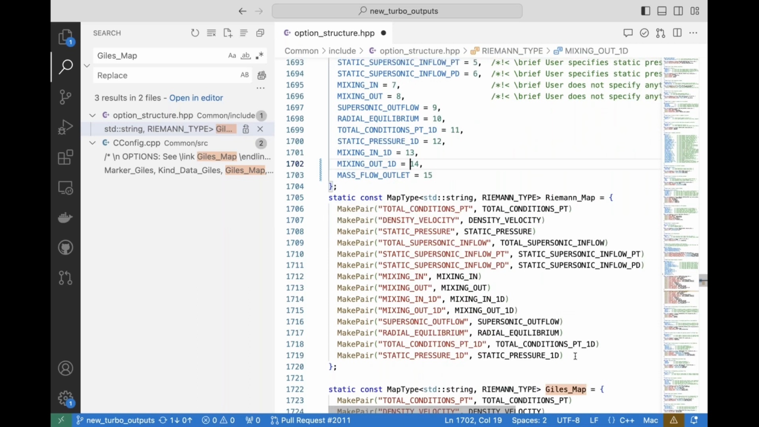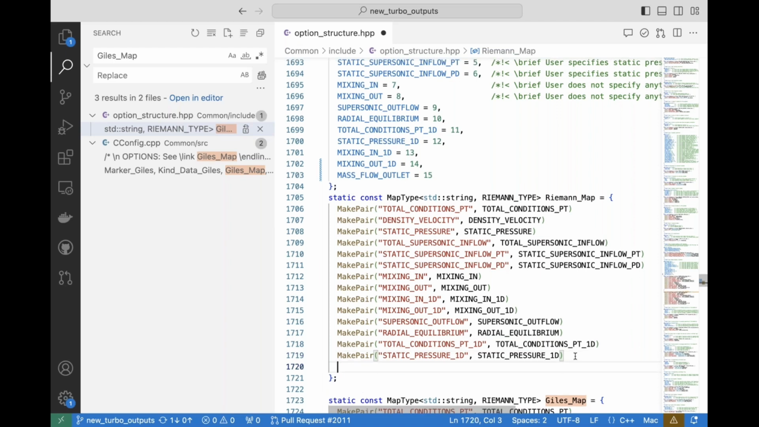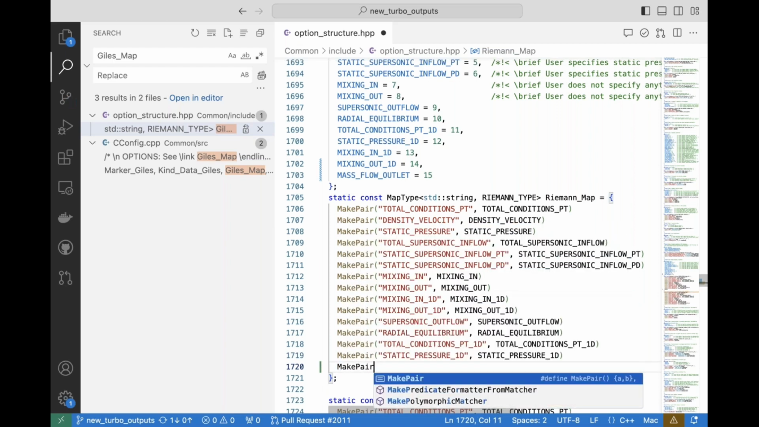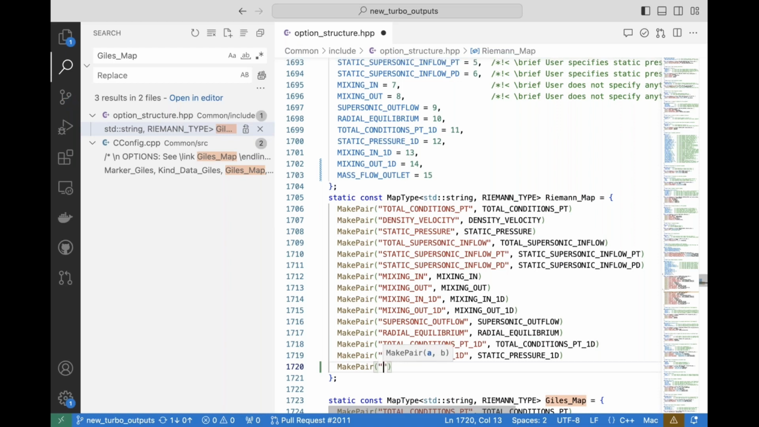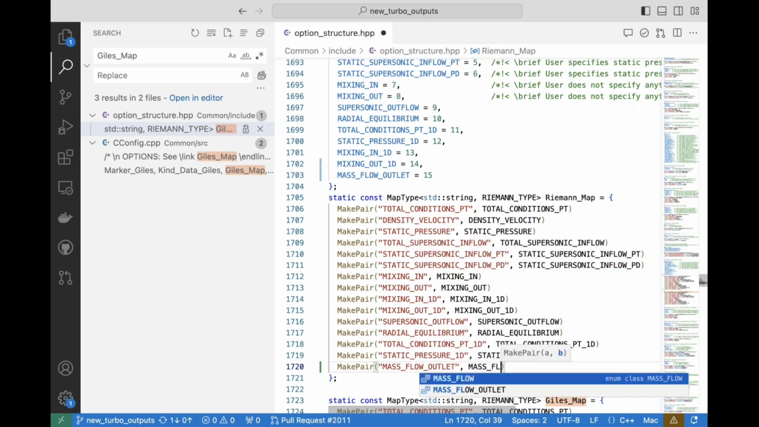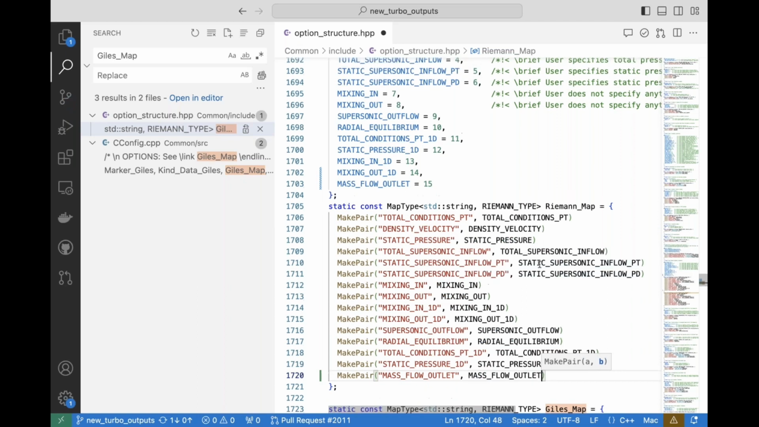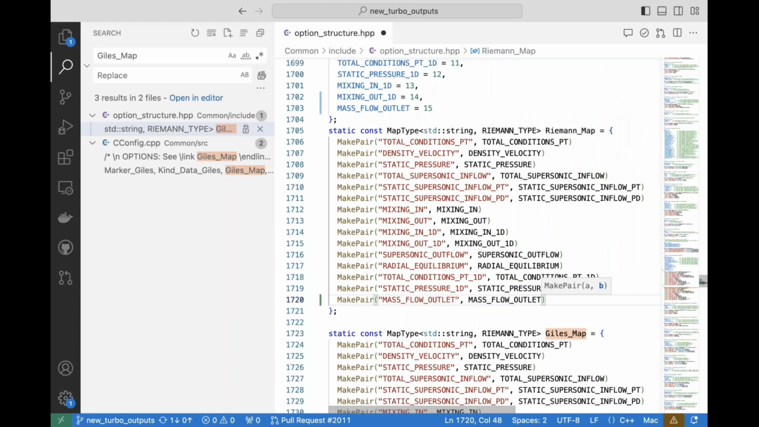So the next step is to add this to our map. We need to make a pair between the string input and the map value. This is really easy. We just make a pair object using the function make_pair, and then we have mass_flow_outlet as our string, and then mass_flow_outlet as our map value. And we need to do the same here.